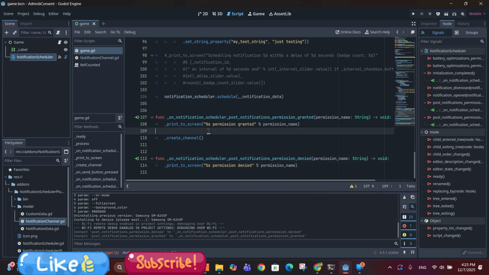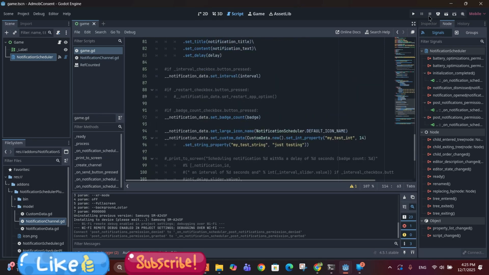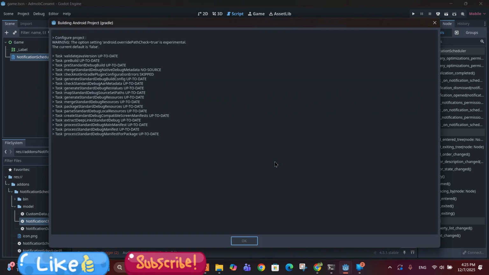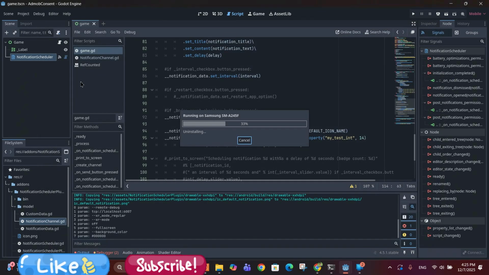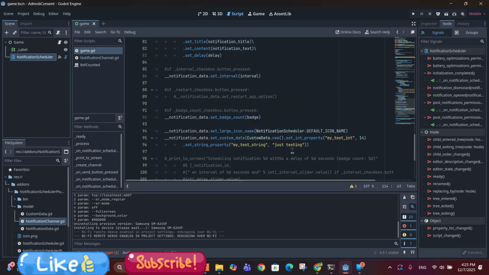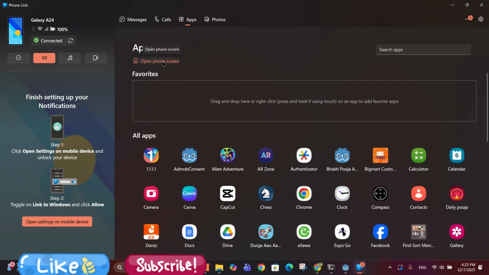Great. Now if the notification permission has been granted, we will create the channel. If denied, we'll just print out something like this. Okay, save it, and let's try it out in our phone now. What happens? And it's ready to move out. We are installing. It takes some time, but not much. That's good. It's installing, and let me open the phone screen from here.